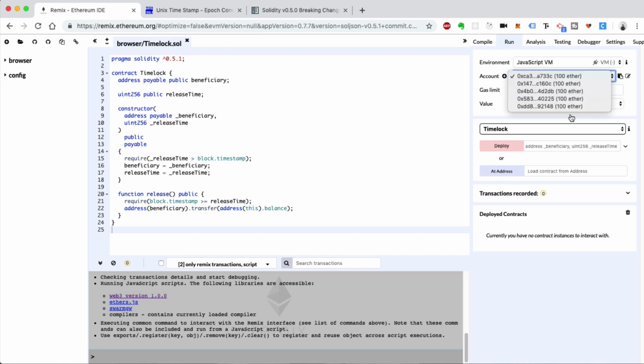Okay, it's got several different accounts here. And I'm going to deploy it like this. We want to actually send in some ether, right? So we'll say 1 ether whenever we deploy it. And that's going to lock up 1 ether in this smart contract, and we will only be able to release it whenever it's mature, whenever we call this release function.